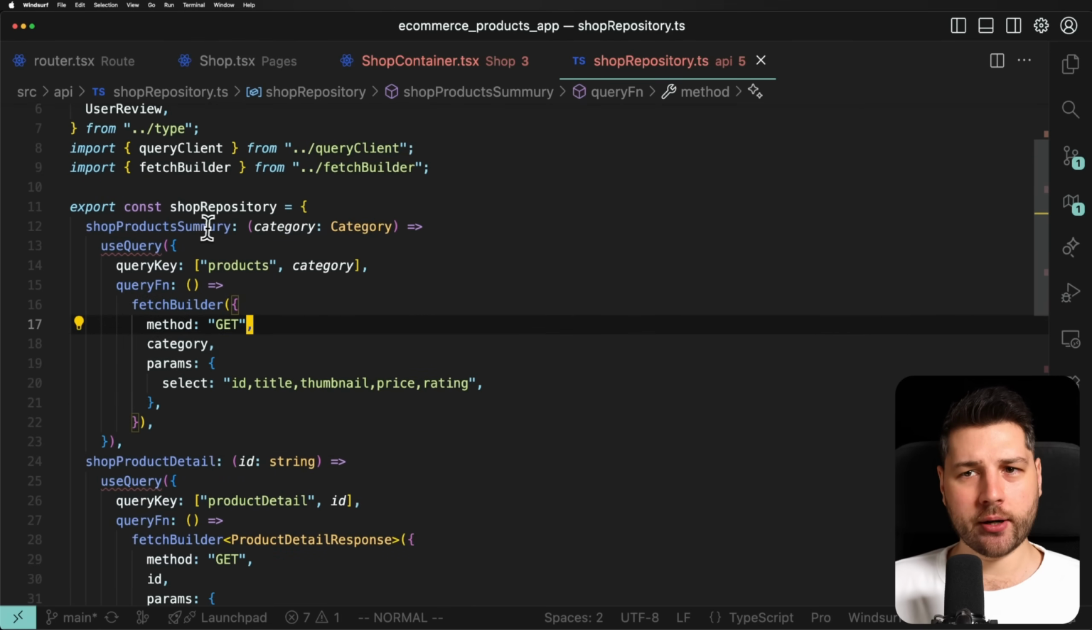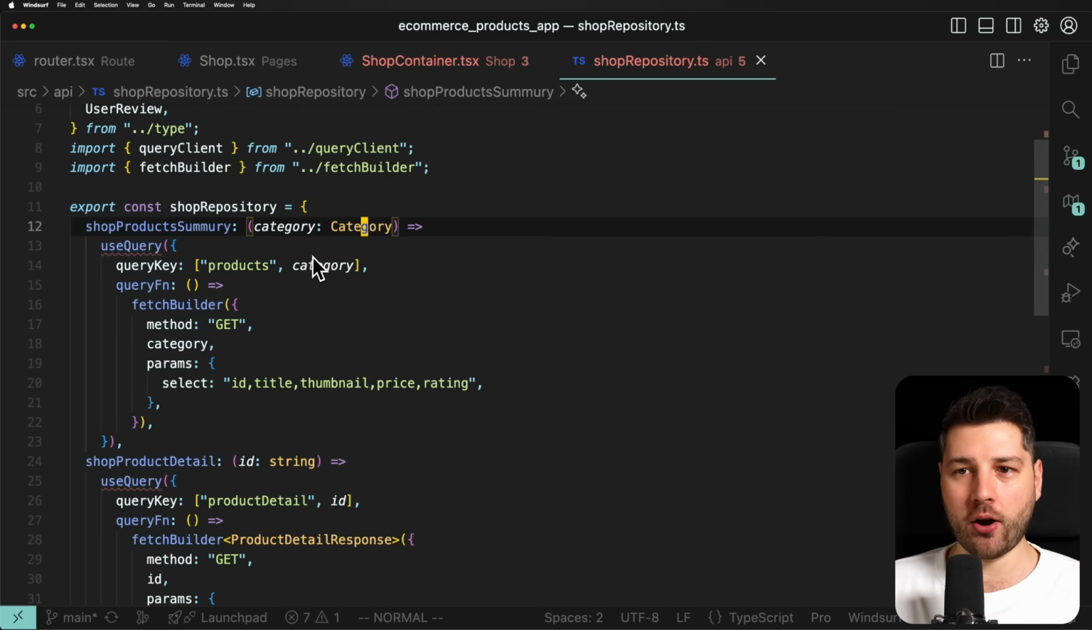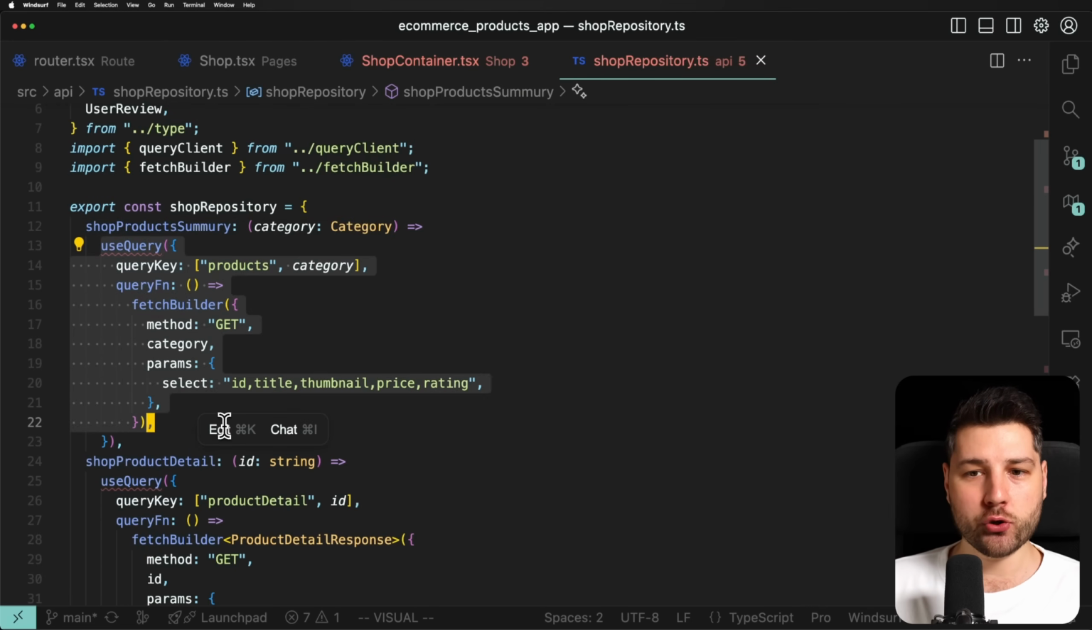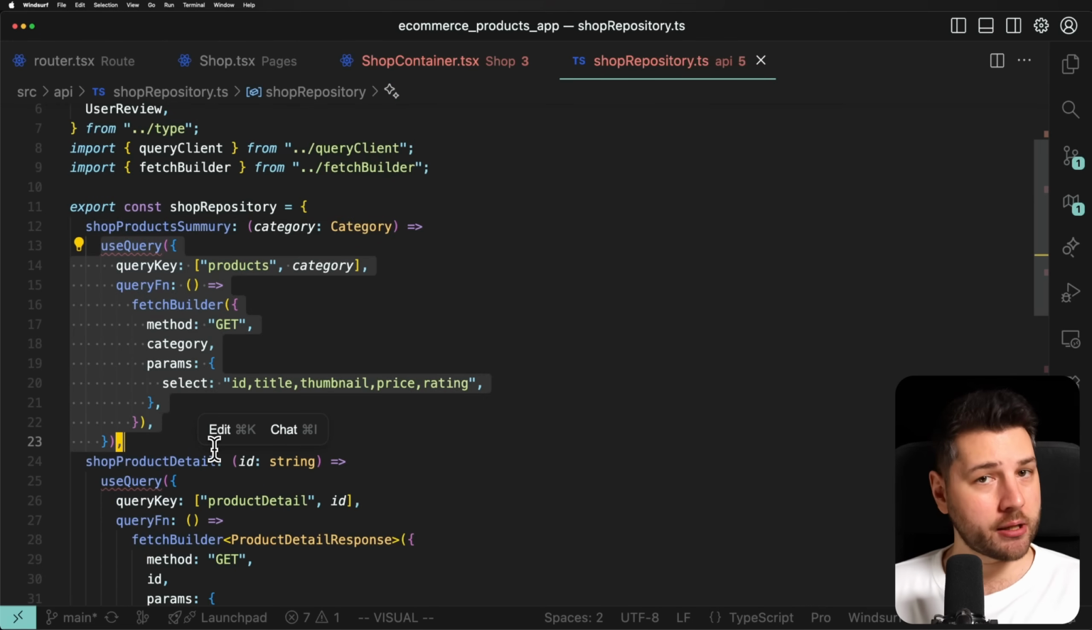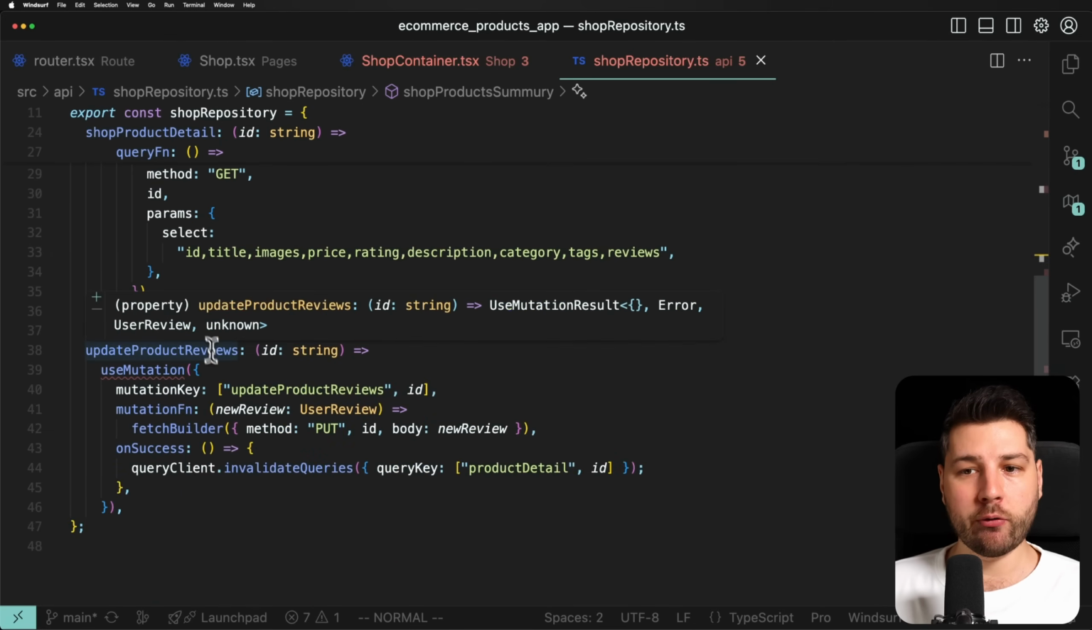So here we have shop products summary. This is summary. I think that's a spelling mistake. That's okay. Maybe English is not the first language. Totally fine. No problem. Based on the category here, right, which is this enum that we got, based off of that, we return a useQuery, which is React Query. That's fine. I like this. So this is basically, if you have here shop product detail, update product reviews. This is nice.